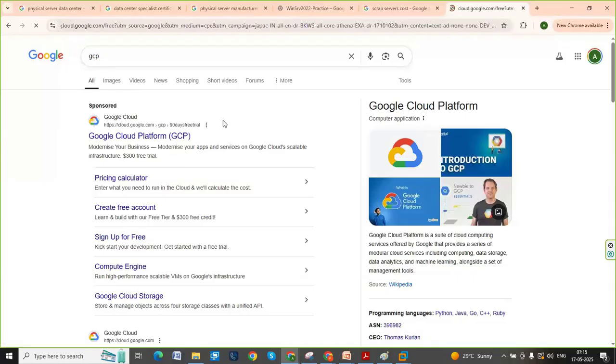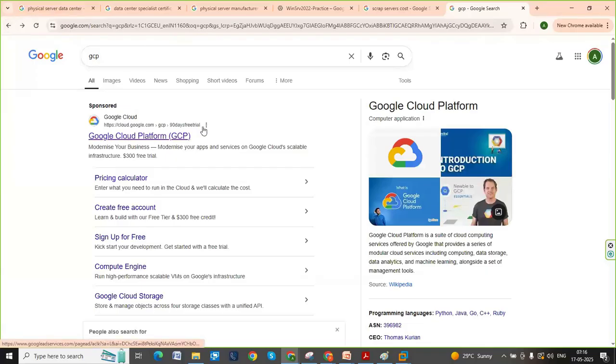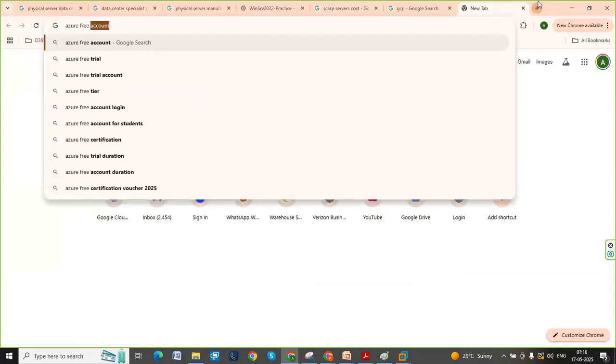Once you come here, we get an option: a 90 days free trial, which means this GCP can be set up, practiced and used for up to 90 days. Why are we not going with Azure or AWS? Because Azure will give only a 1 month subscription. You see here, GCP is okay. Azure free subscription.